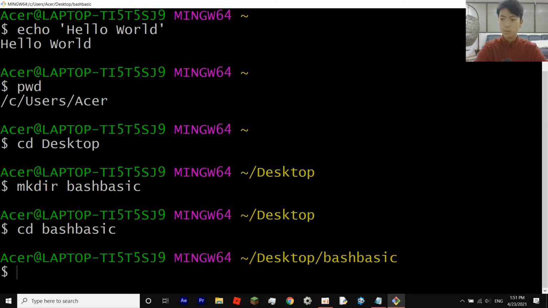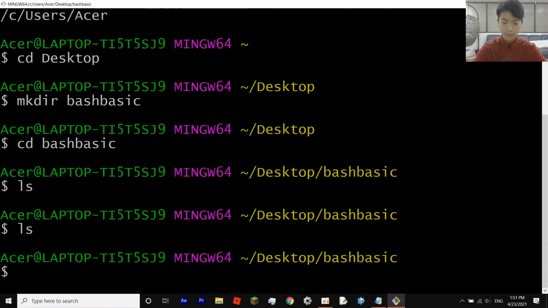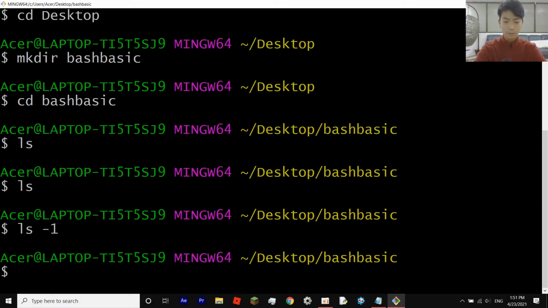And now we're going to check what is inside bash basic. The ls command checks what files there are in this bash basic folder. It's a tongue twister. It's actually hard to say. So ls is to check. Right now there are no files. If you want to be more specific, you could do ls and then dash l, and it will give you a specific report, but there's none right now.